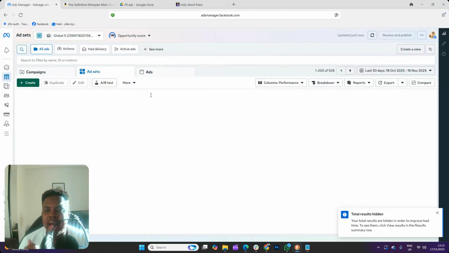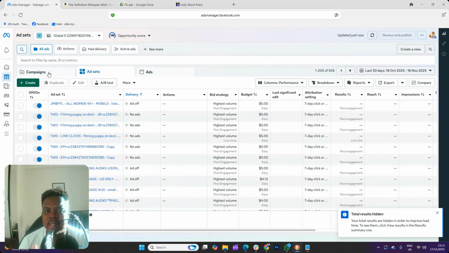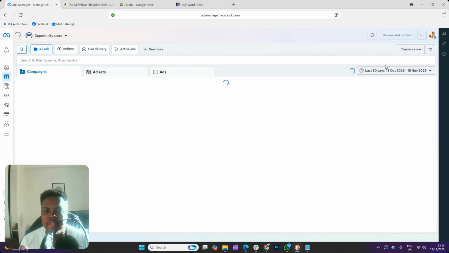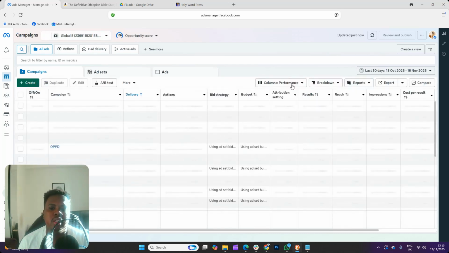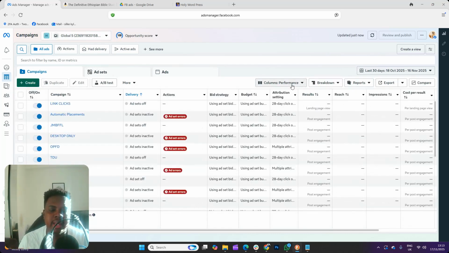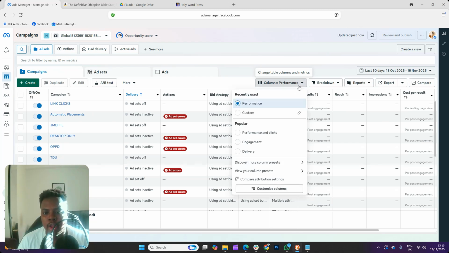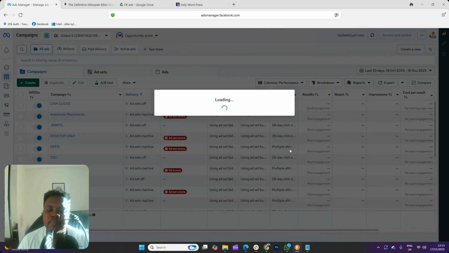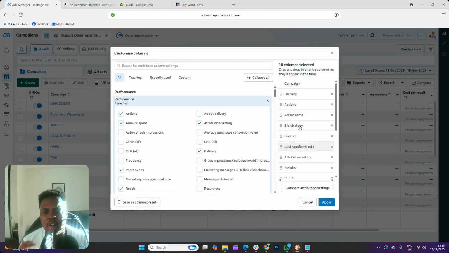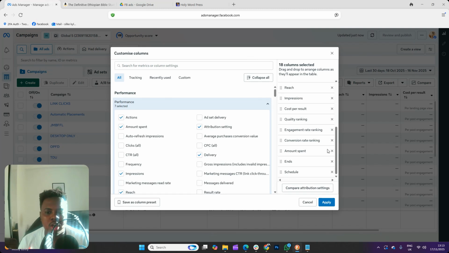The first thing I like to do with a client is come over here and go to the columns. I want to edit the columns to make sure I've got the right columns so I know I'm tracking the right numbers. I'm going to customize columns. Apologies if my computer's a bit slow, my internet's slow overall, but I'll try my best. These are the columns I like to focus on.